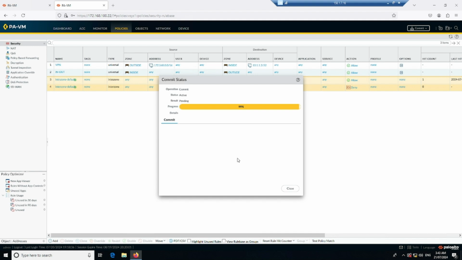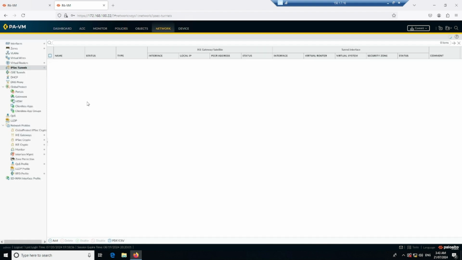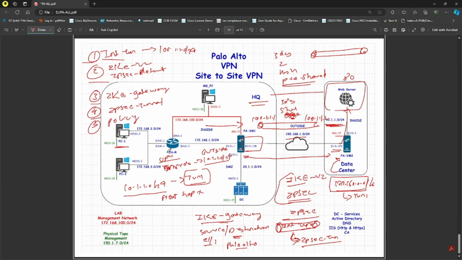All right, so almost there. Commit configuration successful. Let's go to the network and IPsec tunnel, and still the tunnel is down. So we just give it a little bit of time. Now again, the tunnel will be down because the traffic is not initiated to go to that web server.